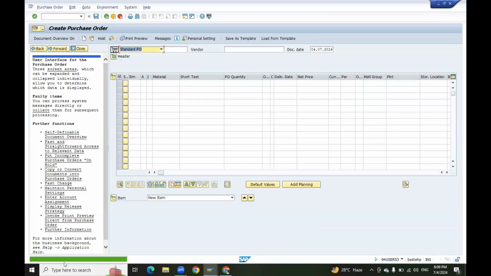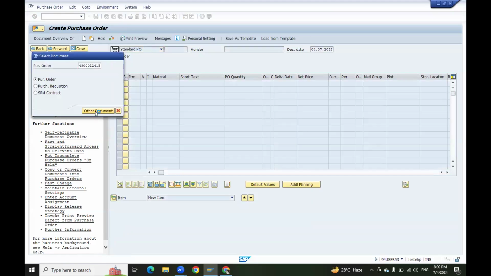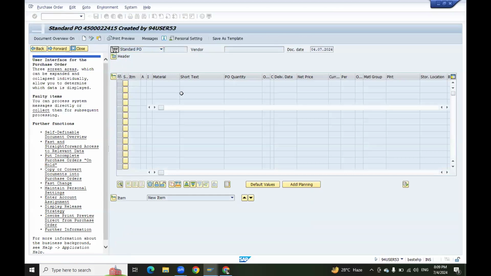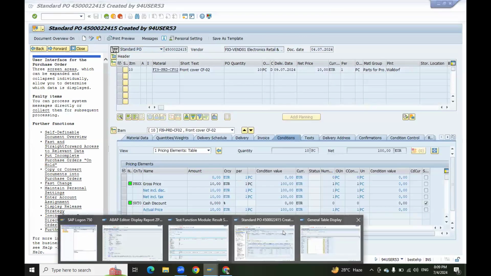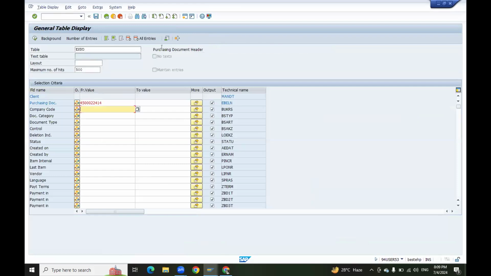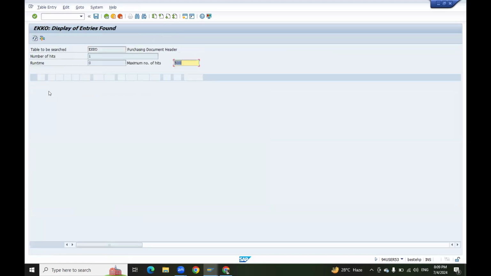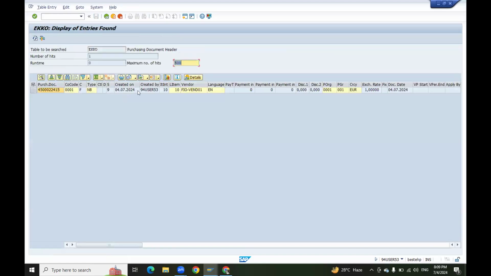Now your purchase order is created. See, 415 is your purchase order. Just open it. This is your purchase order. And when it is saved, it goes into the tables. EKKO is the header table. I'll open this document in EKKO. This is your header table. See, it got created with my user ID and today's date.